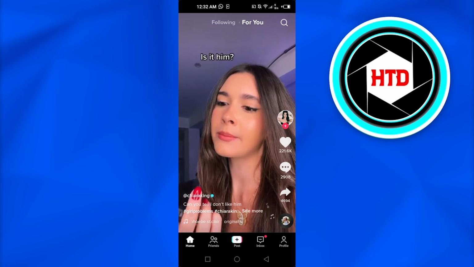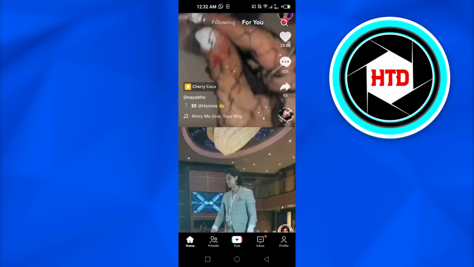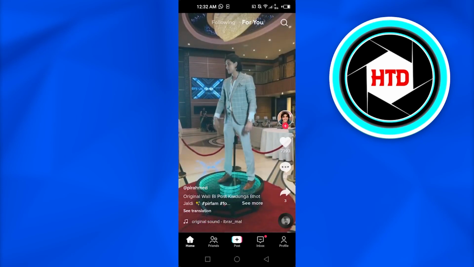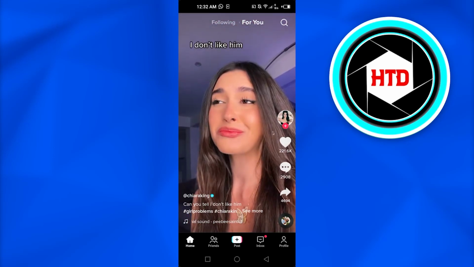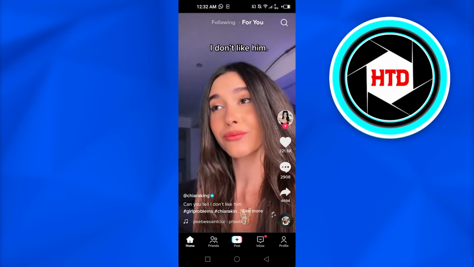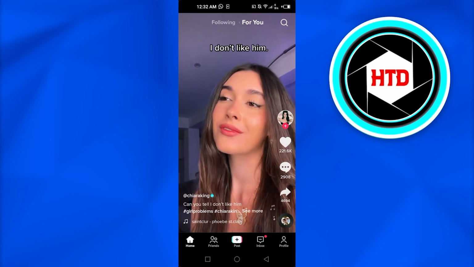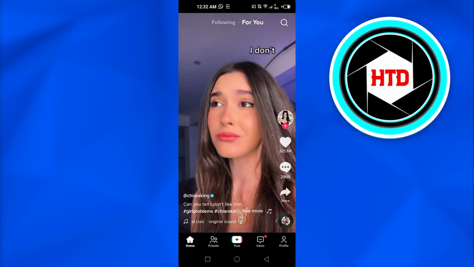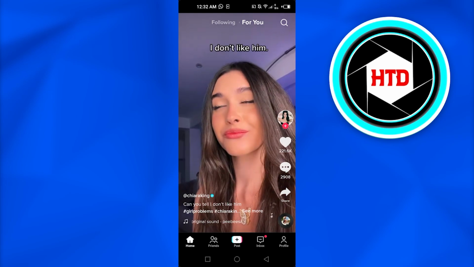So what I want you guys to do is simply open up your TikTok, right? And when you're scrolling through TikTok, and let's say that you really like any of the TikToks, so you can repost it. What happens is, let's say I want to repost this TikTok right here. You will find the option of share. We have a like, comment, and the third option is share.